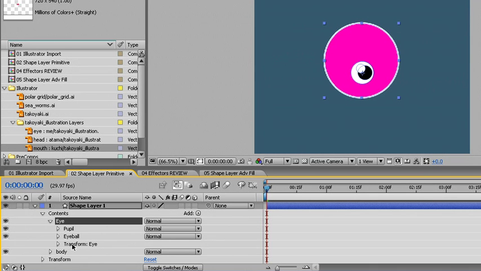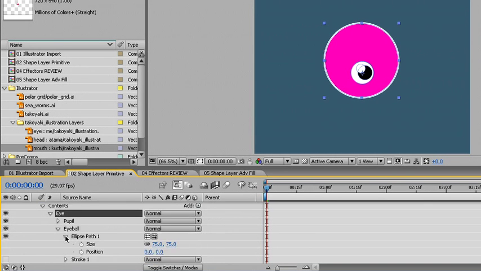The next thing I want to do is create an animation for a blink. I'll do that on the eyeball. So I'll twirl this down and open up the elliptical path that defines the eyeball. Here I want to set an animation for the size, and I only want to affect the size for the Y value. So I'll unlink the parameters.